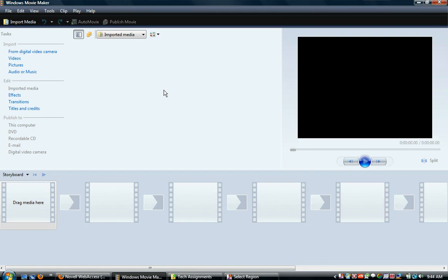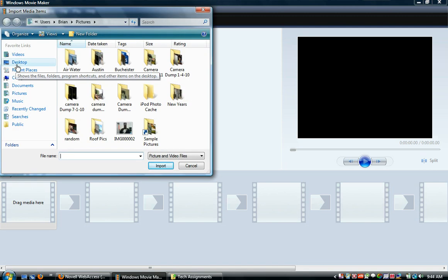Okay, this tutorial is going to be about the storyboard. Using the storyboard, using the pictures that you found of your favorite movies in the last assignment on Google Images. Hopefully you've done that. If you haven't done that, you need to go back and get some pictures. So we're going to import pictures. And your pictures are going to be wherever you put them.